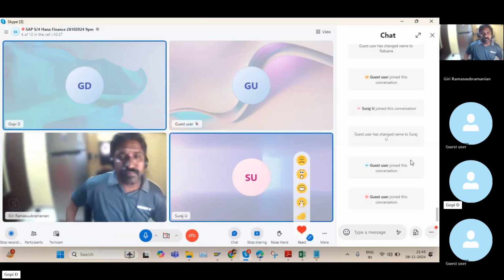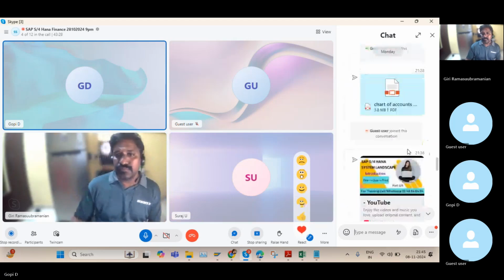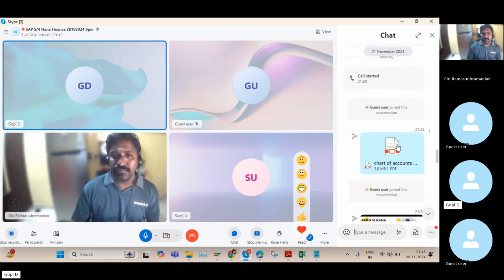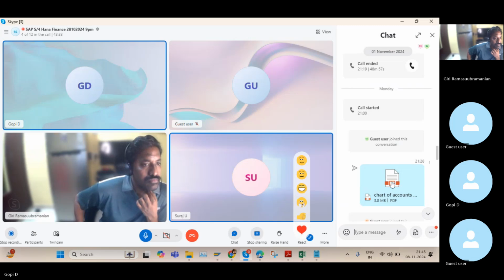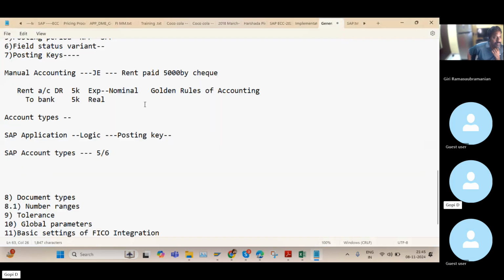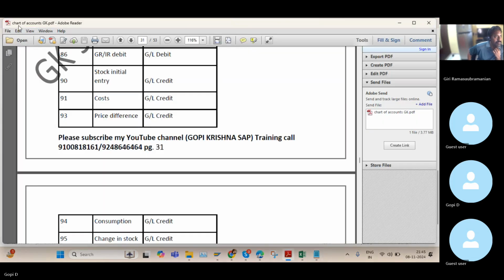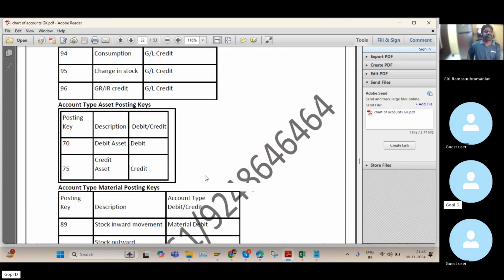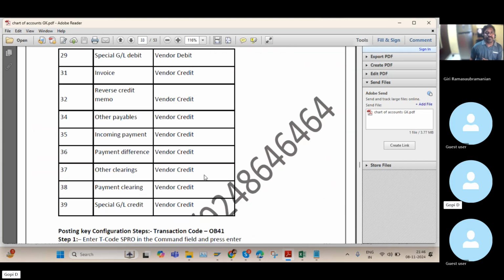So here, if you go to the chat box here, this document I shared on Monday. It is the same document only that I explained here, the chart of accounts. The point is simple.